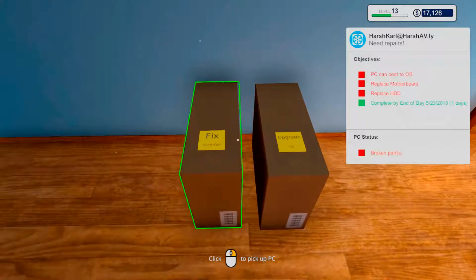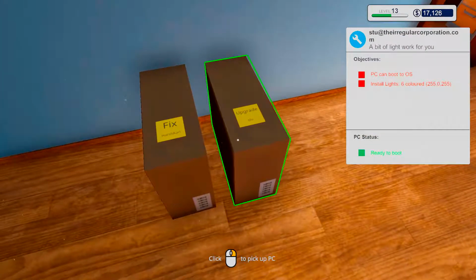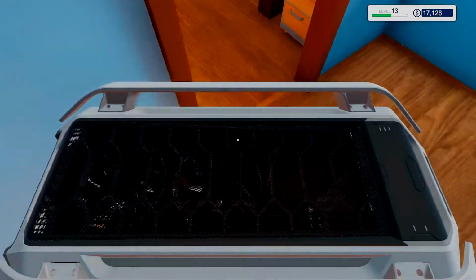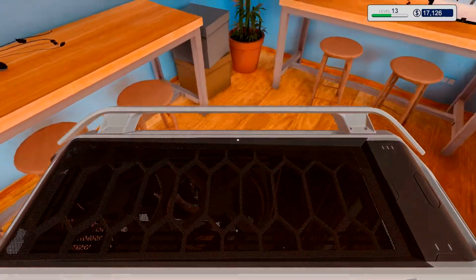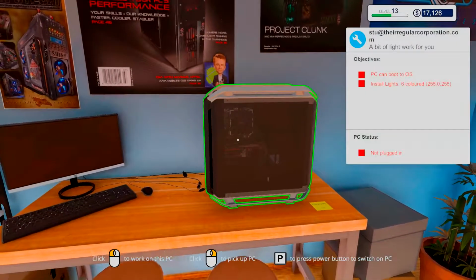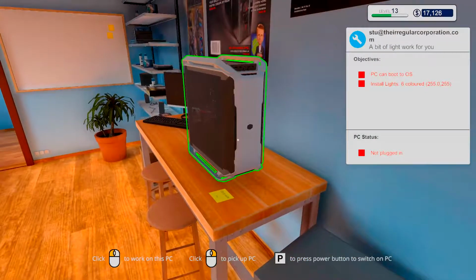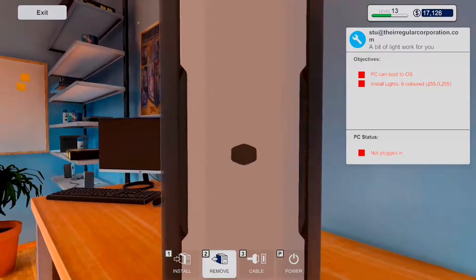Okay, we got some stuff that needs to be done. And... right, you wanted some lights, 6 colors. Not sure how to do this, but... oh, is this a Cosmos? It looks like the Cooler Master Cosmos case.